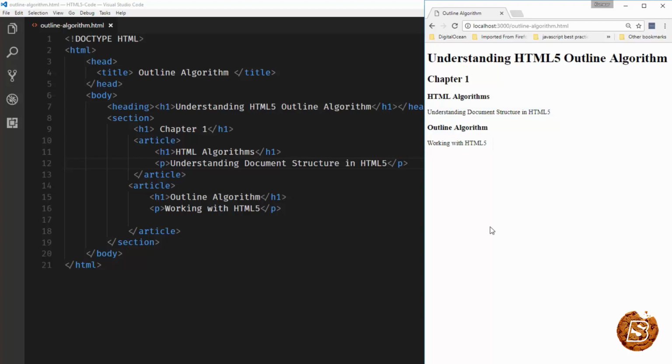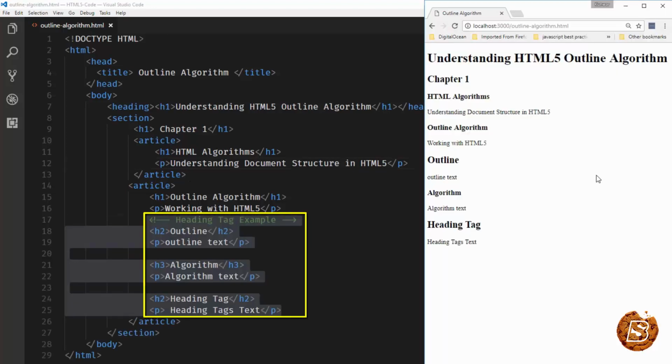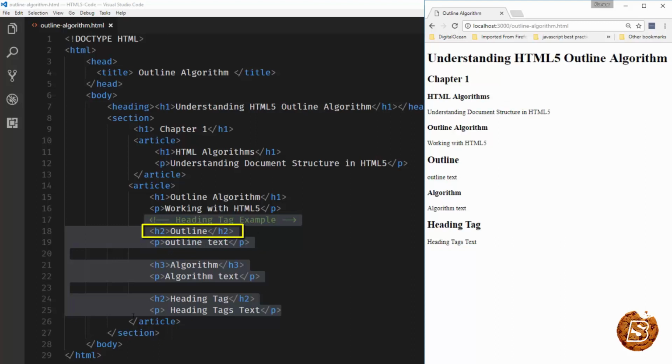Let me show you, if I add a few more heading tags inside this article, what will happen? Now, the ranking of the heading tag decides whether they are child or parent nodes. A heading with a greater or equal ranking creates a new section. So here if you see, we have two h2 tags, outline and heading tag. And if I show you on this page, the outline and heading tag are exactly the same boldness.